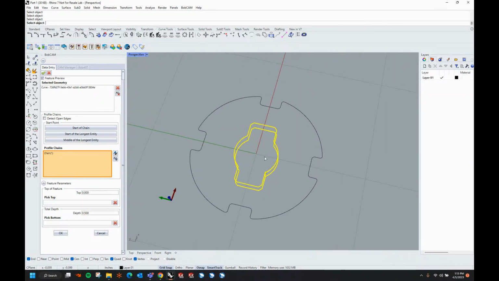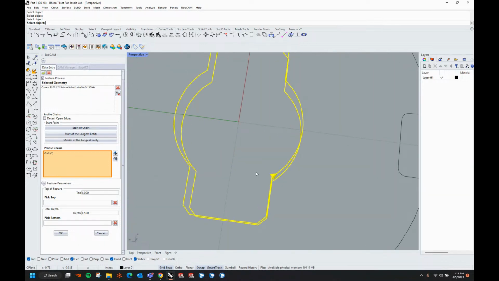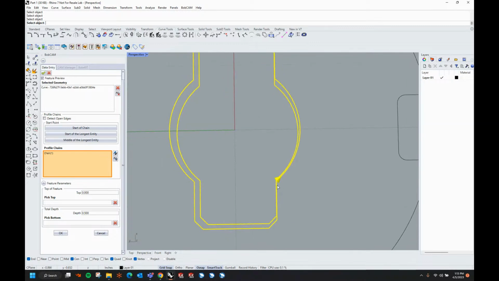And I keep right clicking or using the center mouse button to rotate, and I don't need to. So my start point is where this arrow is. If I click on that arrow, it reverses direction, but I want to be left of that line to get climb mill going around it. So I'm going to keep my arrow going that way.